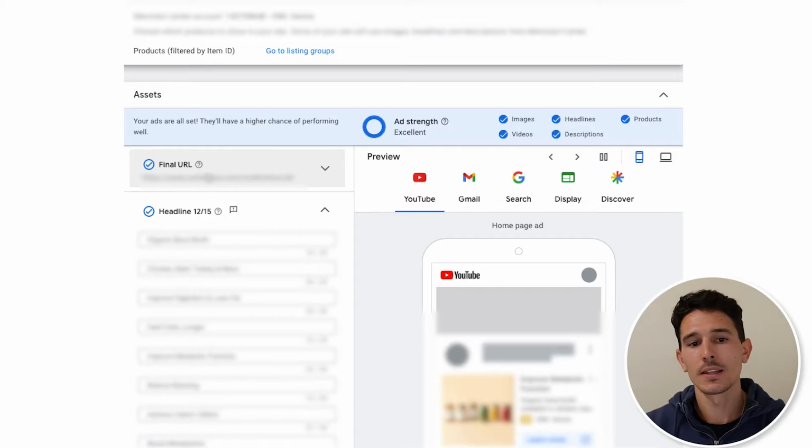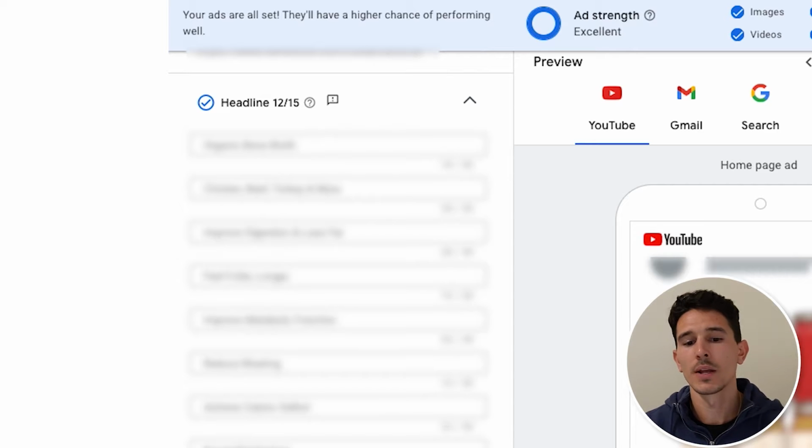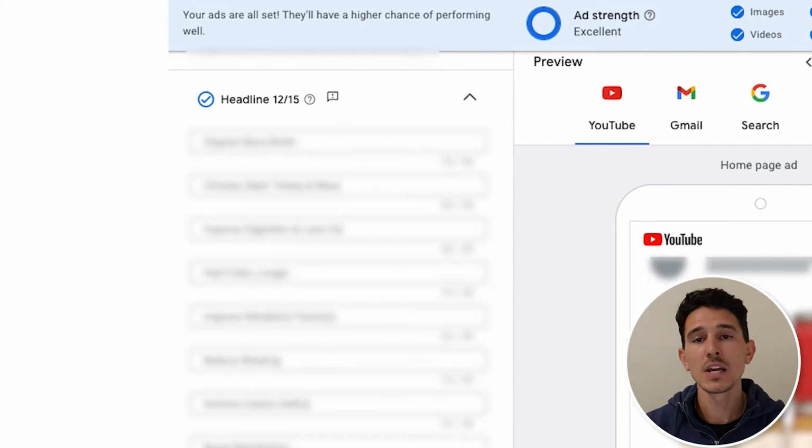And then second, for headlines, include at least 10. Google just upgraded from 10 to 15 just a few months ago. I'd recommend at least 10. In this case, we're using 12. Make sure to include at least 2 to 3 options of your brand name. You now have the ability to show a single headline in search when it is likely to yield more results.